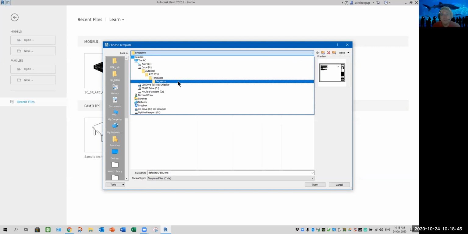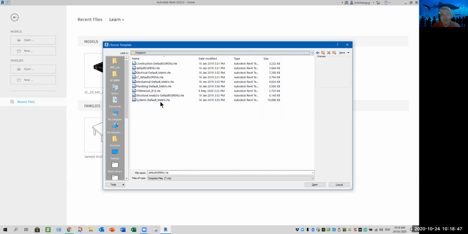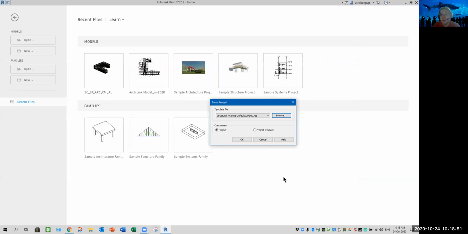So I'm going to select structure and open. All right, and you need to know the file format. Basically, Revit has four initial formats, which is RVT, the project format or working format. The other one is the template, RTE. This is what we call project template.